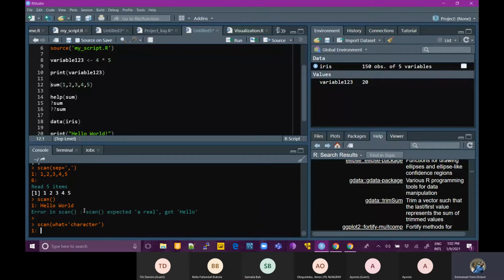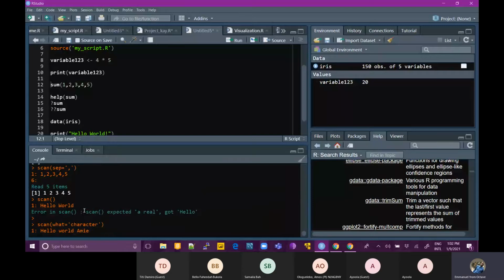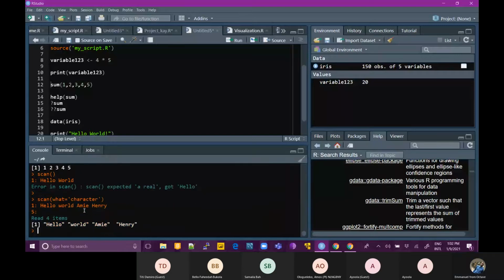If I press enter, then I can type hello, then world, then Amy, then Henry. So you don't have to put the quotation marks. Yes. Since I've told the scan function that what I want to put is character value, whether I put quotes or I don't put quotes, it's going to understand that what I'm actually typing is a string already. So it just accepts it and does the quoting by itself.